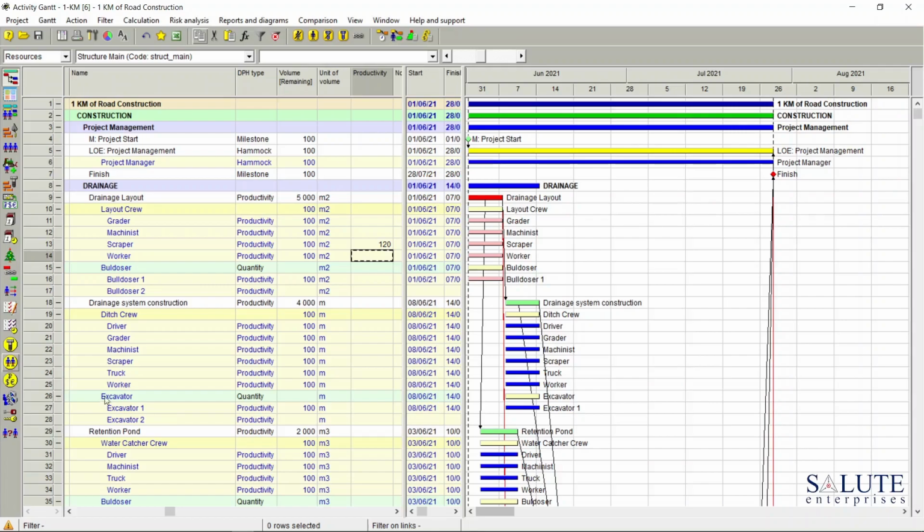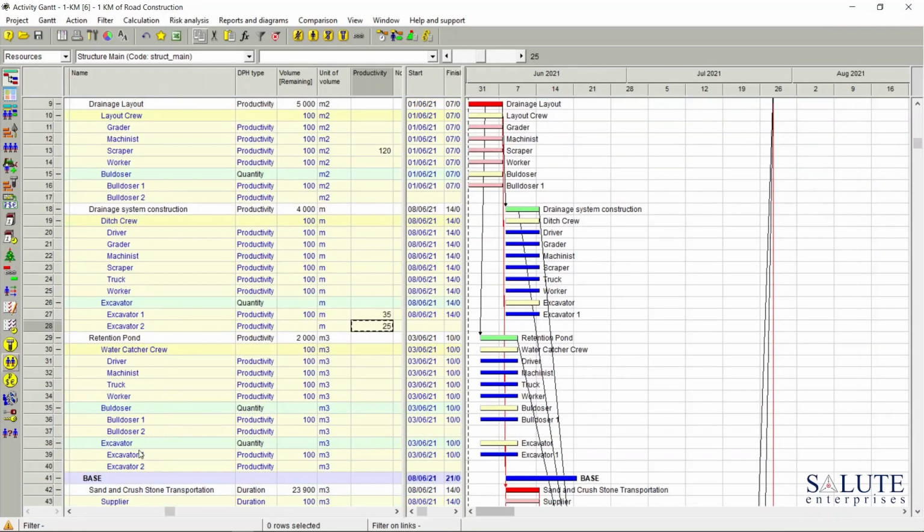And at the moment, we have a skill assignment for that task. We don't know which excavator is going to be available when the activity is ready for execution. So when we calculate, Spider will suggest some of the scenarios. So I'm going to set up the productivity for both excavators. Let's say this one is a bit more powerful, 35 meters per hour, and the second excavator is 25 meters per hour.